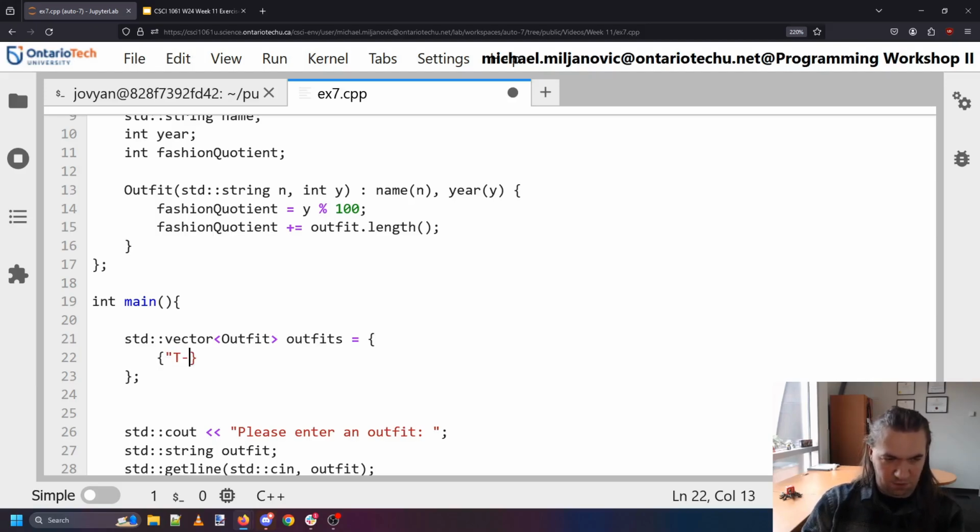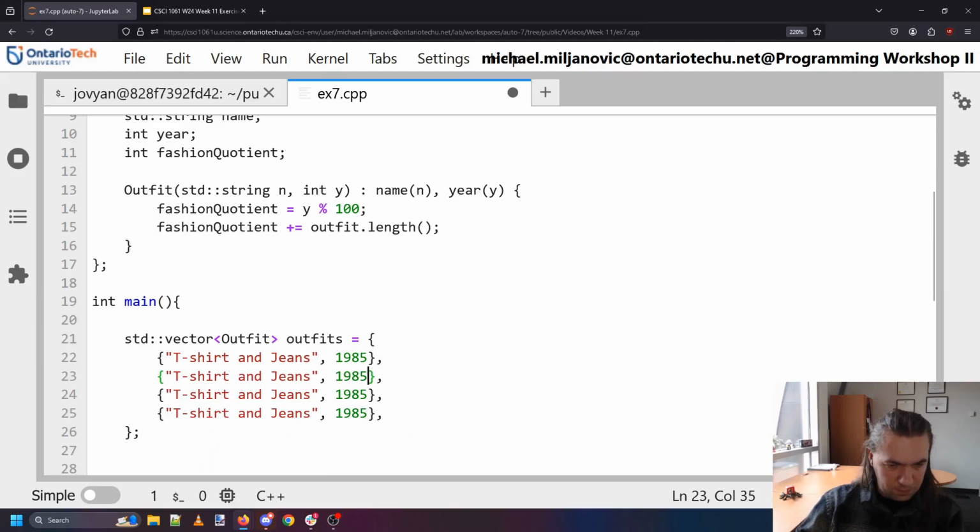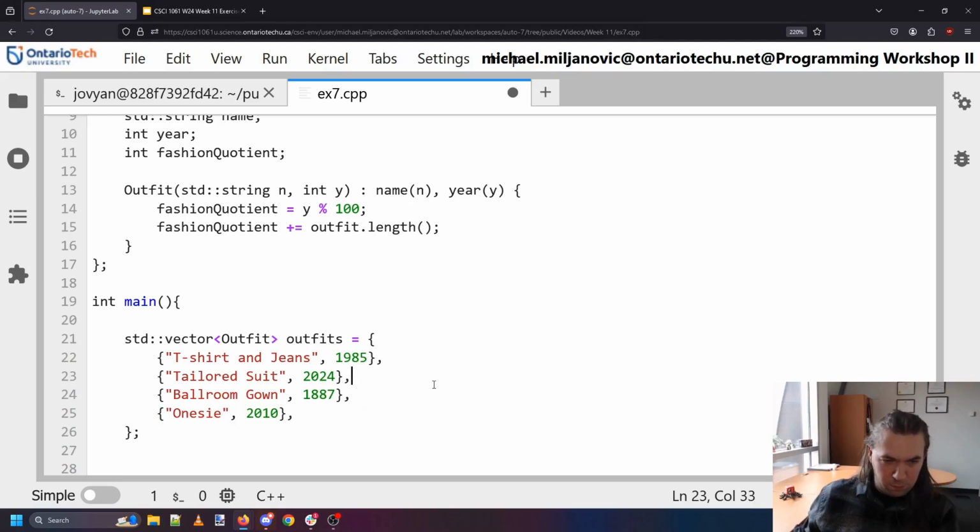We're gonna have t-shirt and jeans from 1985. Tailored suit from this year. Ballroom gown, 1887. Onesie, 2010. Sure, why not?